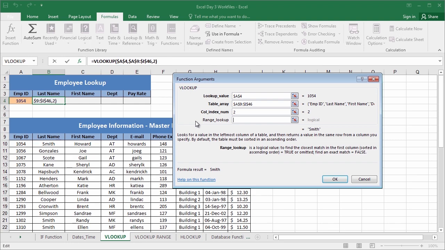For those instances, and really for almost all instances, the range lookup will be false, indicating that we want an exact match. Now you can type false, or you can use its binary equivalent of 0.